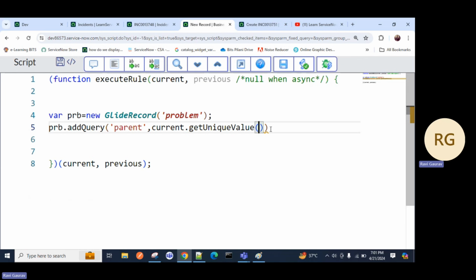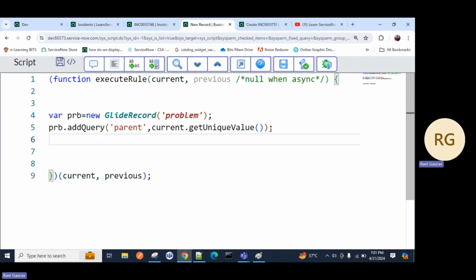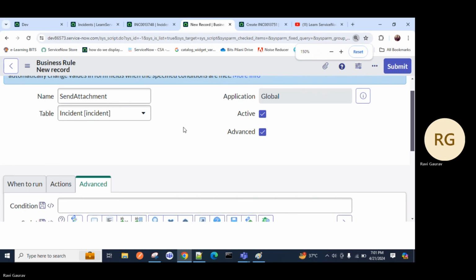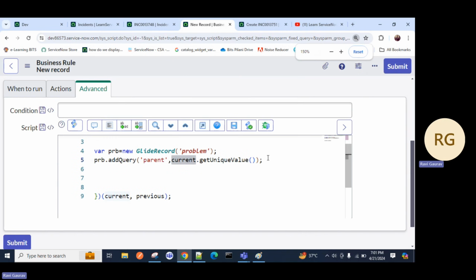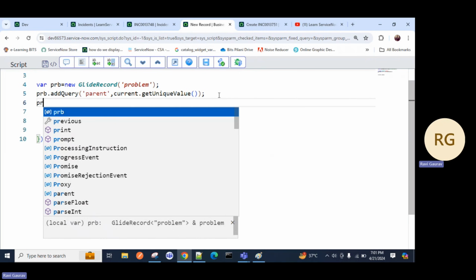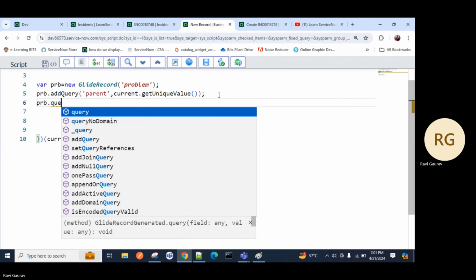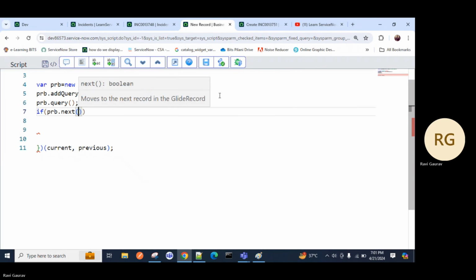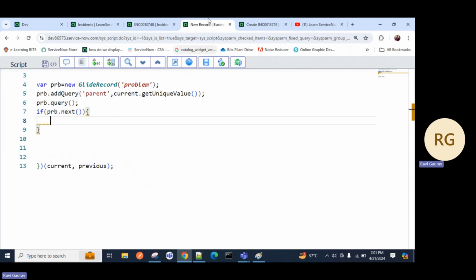Even if you want, you can print it. How to print it? You can put gs.log, your wish. So current refers to the current table. What is my current table? My current table is incident, and I'm getting the unique value from there. Okay. And after that, we will write the same concept, prb.query, and if prb.next. Now this is common in every place. These 4 lines will be common. Only the query parameter will change, meaning the query part will change and the table name will change.